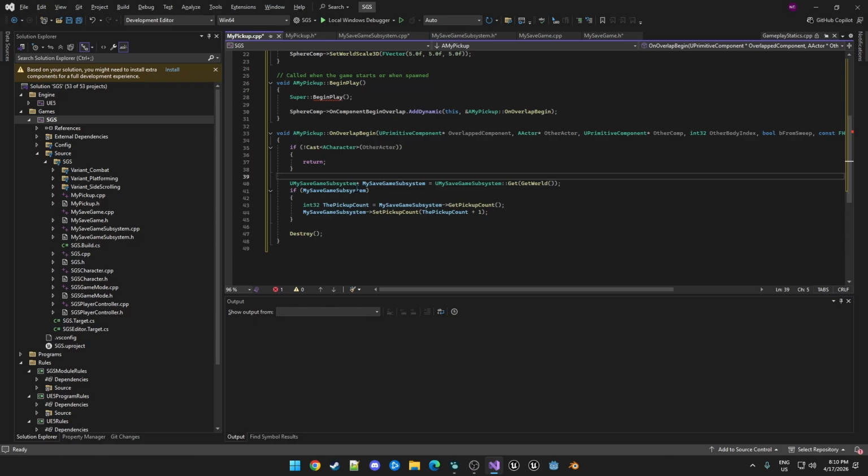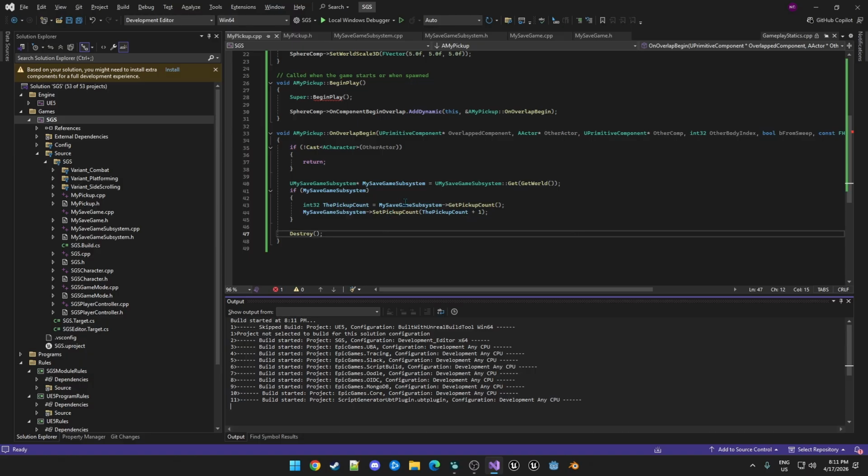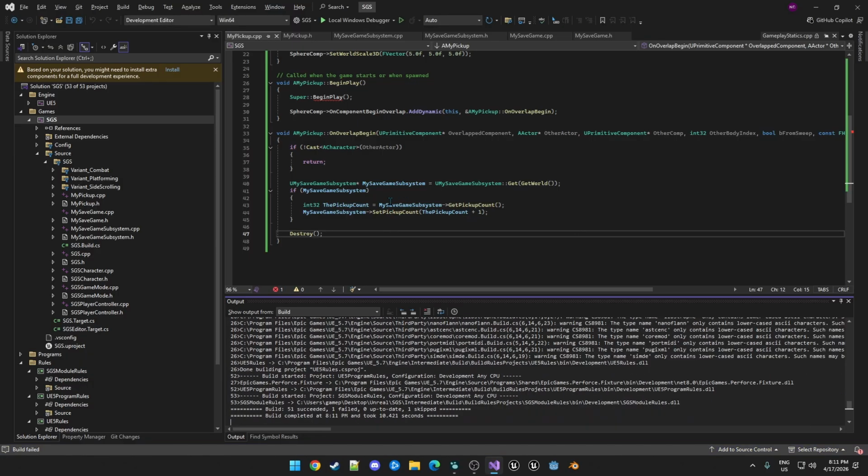So in that case, we first want to get our pickup count from the SaveGame subsystem, and then we're immediately calling the set pickup count and just adding one. This could be a variable in this class, but for the simplicity of this video, I just made it like that. And then, of course, we're destroying our pickup right after that. So let's hit F7, make sure that I didn't miss anything in my copy pasta. All right, that looks all good, so I'll see you in the editor.